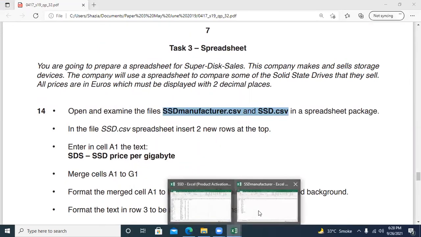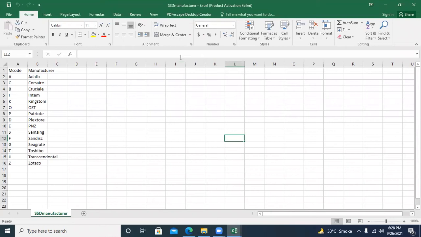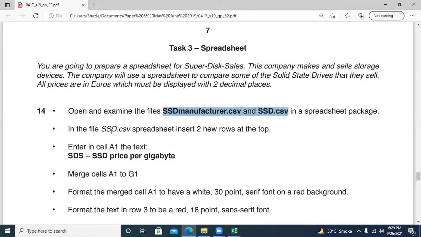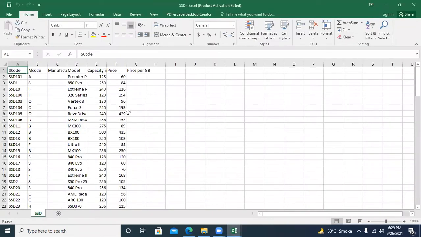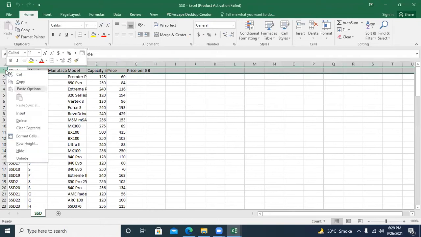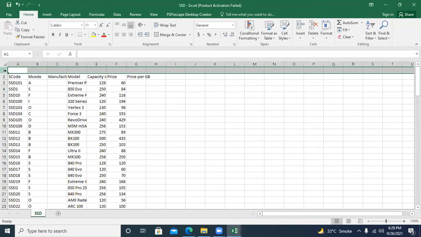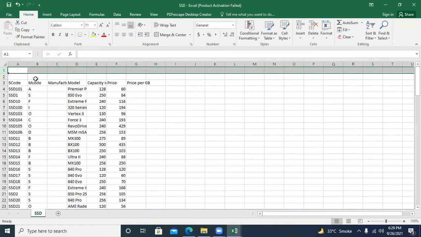So here are 2 new rows. In the file ssd.csv, which is this one, go here. As you know, a spreadsheet is a combination of rows and columns. On the top these are columns, and on the left-hand bar it's all rows. So we have to insert a new row in it, one row, and this one is the second row. So 2 rows have been added.